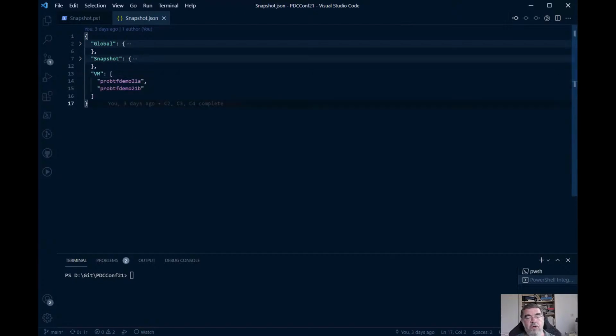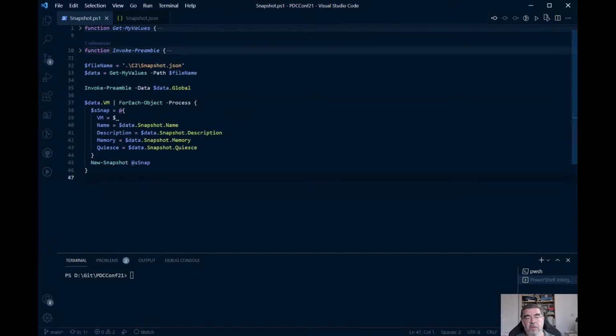And then we have, of course, just like we had in the previous sample, a section with VMs. In this case, it's just names of VMs on which we are going to take snapshots. Again, in our example, there are two, but we could easily expand this to X number of VMs. Now, let's go back to our code.